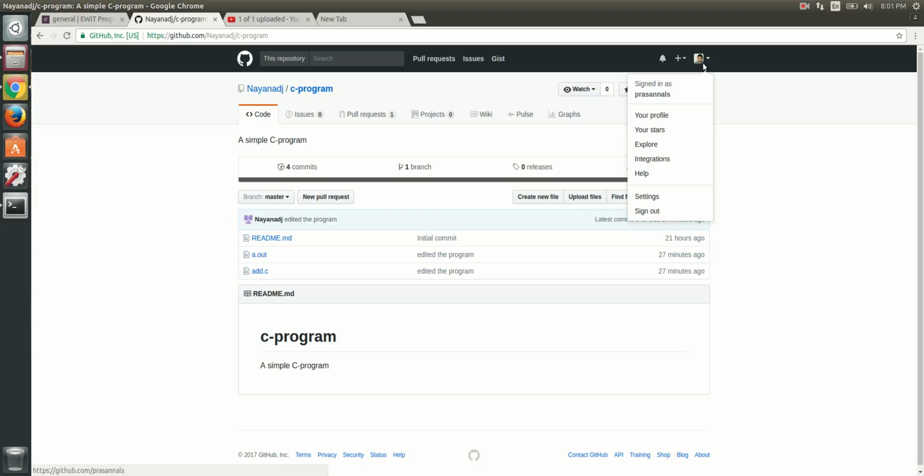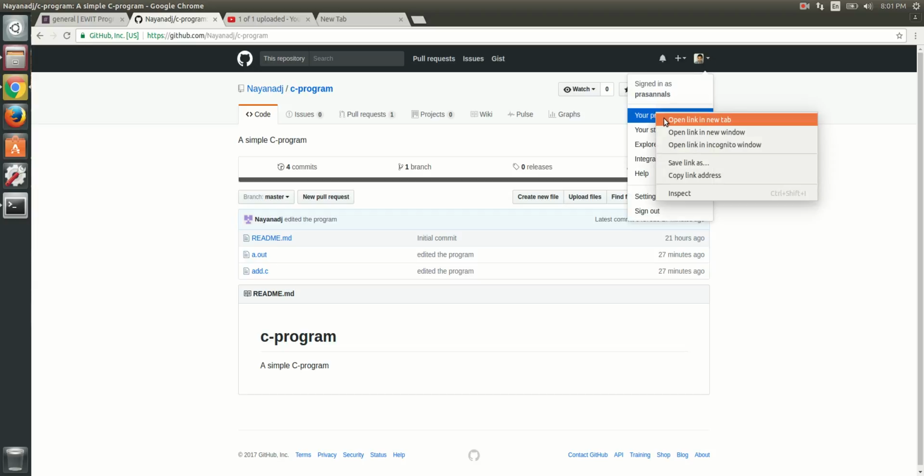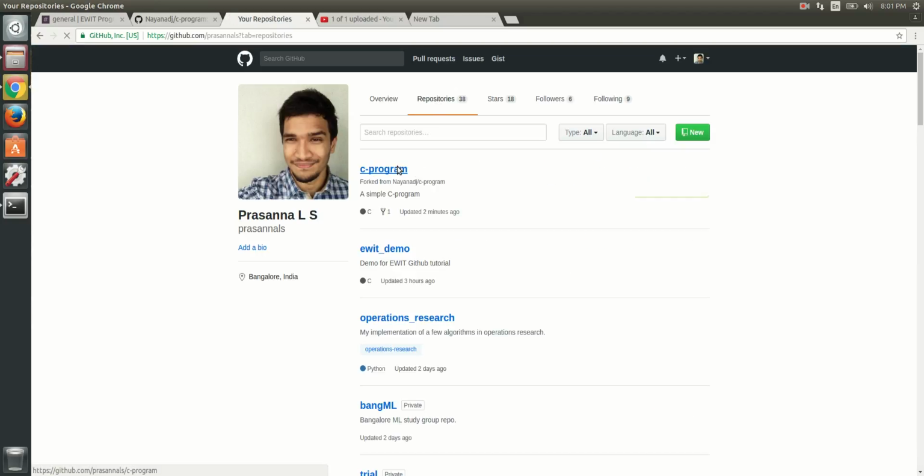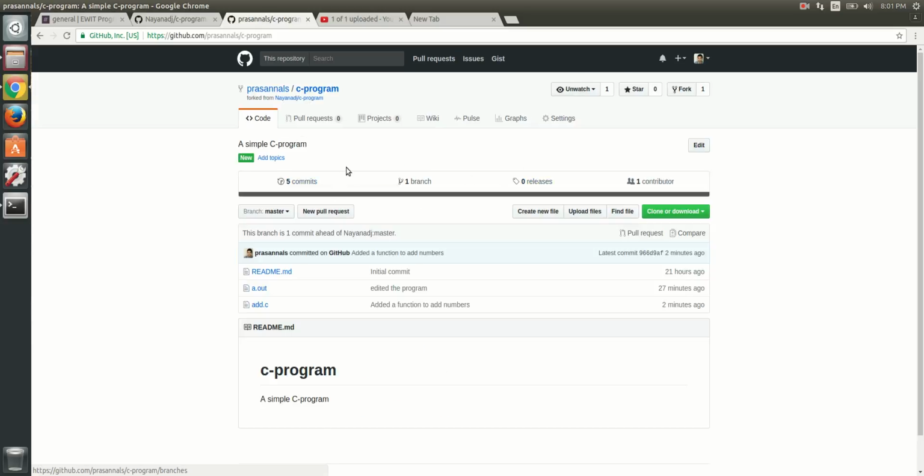Let's go through the whole process once again. So you go to someone's repository, and you see something that you want to change. How you do it is you fork the repository. This will create a copy of the repository on your profile, your own copy of that.